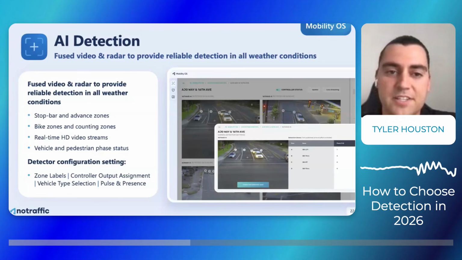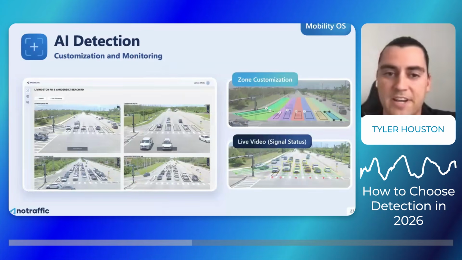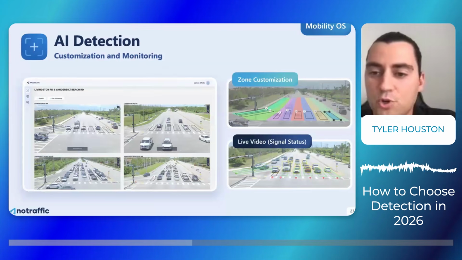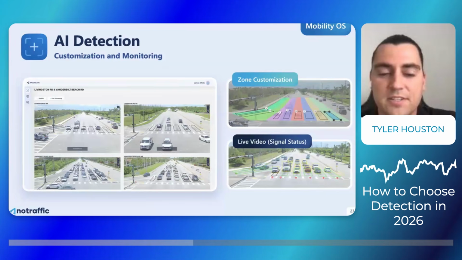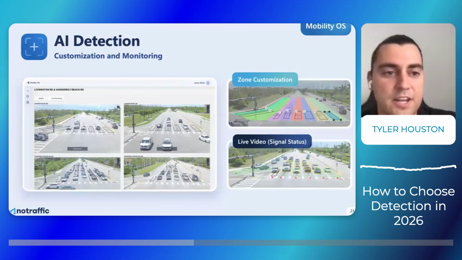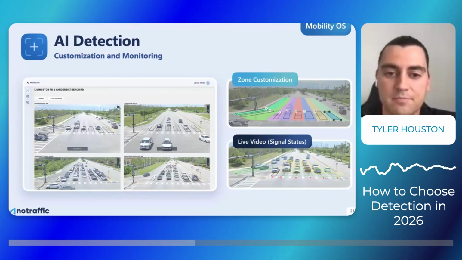In addition, here you can see just a little bit behind the curtain of what you can do in terms of zone customization and monitoring. We're annotating those lanes for the approach. And then you can see over a live video status, the detection actually working and triggering those zones for visual verification of the detection.